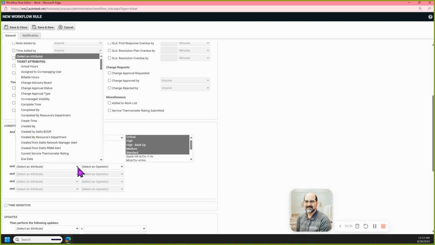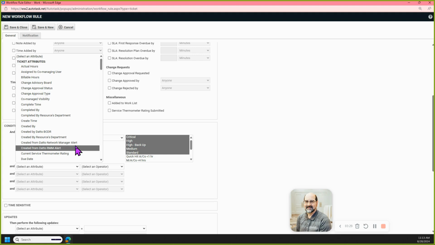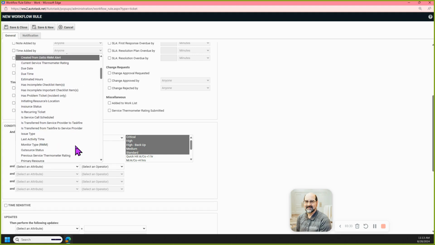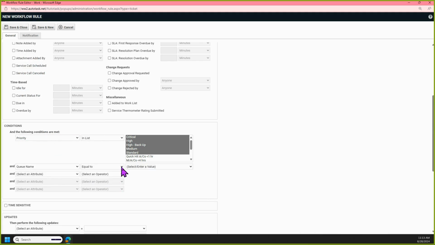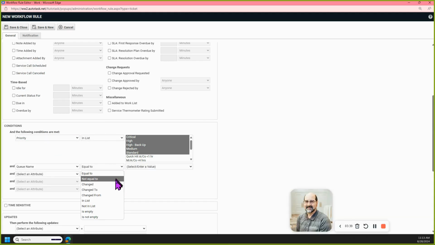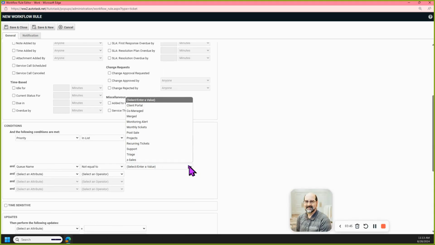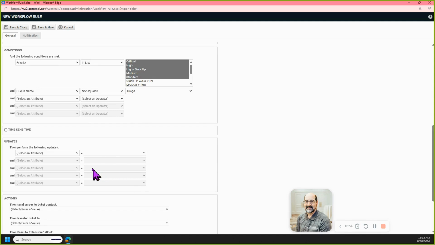I'm going to add one more in here, and let's see here. I think I'm going to use queue. Queue not equal to triage. So as long as this ticket is being triaged, I don't want this to change. It could change, it wouldn't matter, as long as that's the workflow, but everything comes in medium, so everything then would have this.